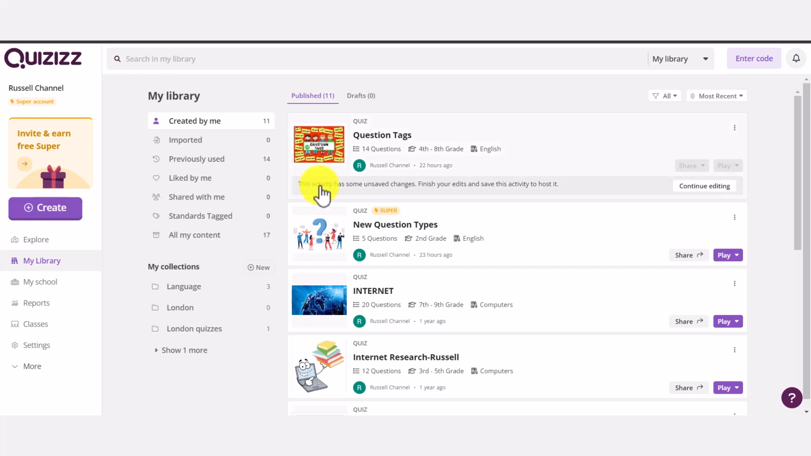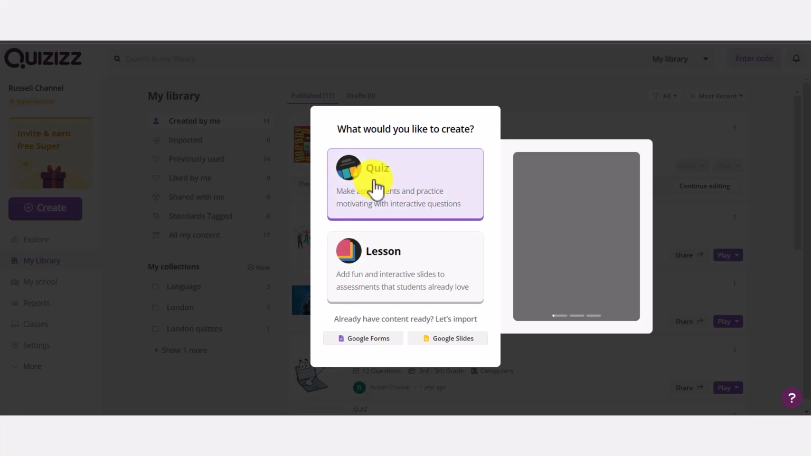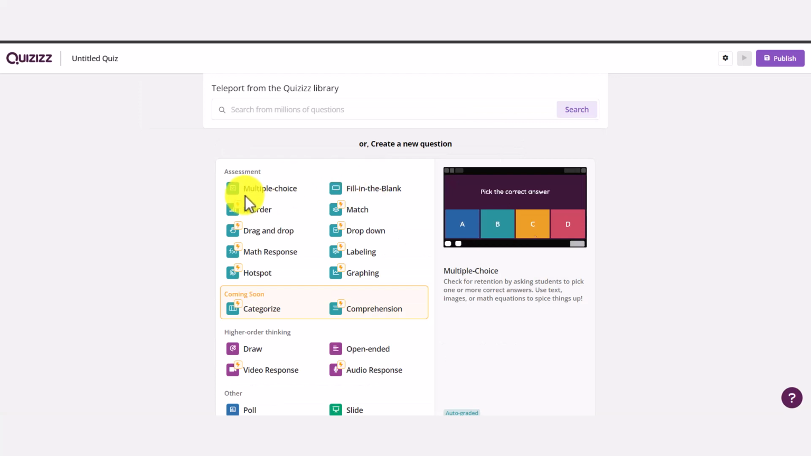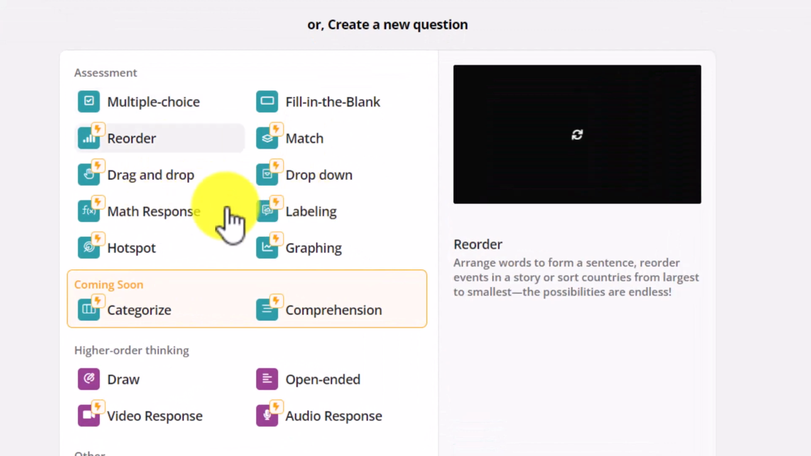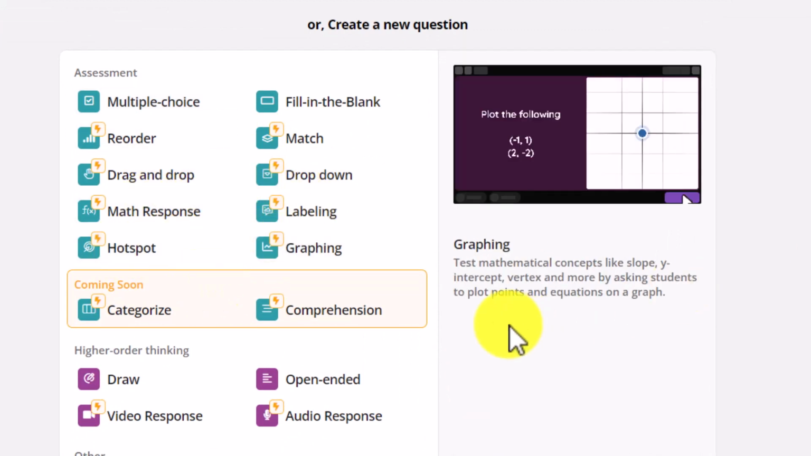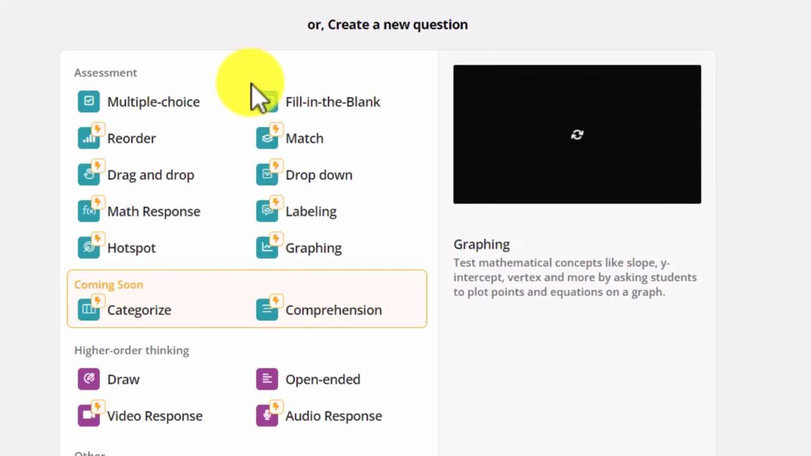So I'm just going to click here and open up a window, and I'm going to choose quiz. So we'll click on quiz. And then you're just going to quickly get a little bit of an indication: reorder, match, drag and drop, drop down, maths response, labeling, hotspot. You've got many more, and there's new ones to come along as well. Video response. Now, I have to be honest, I haven't used all of these different question types, but what I am going to do now is show you a quiz in action with a number of these question types working, just to show you how they function.